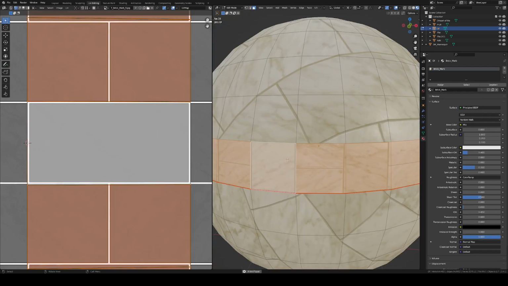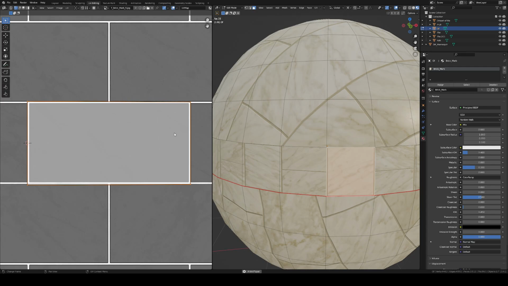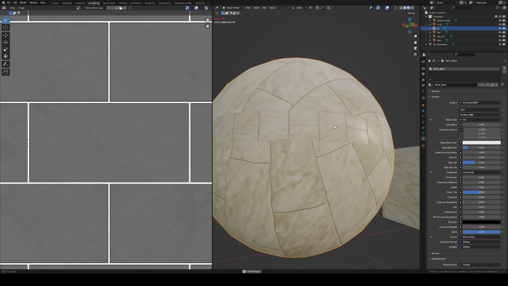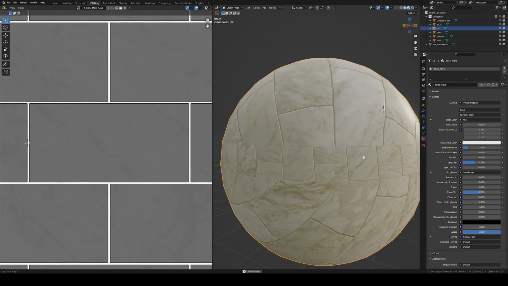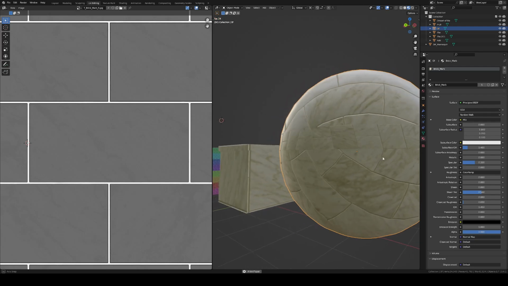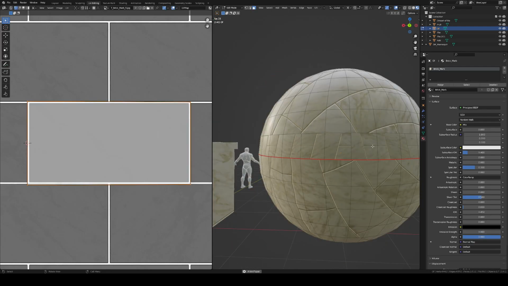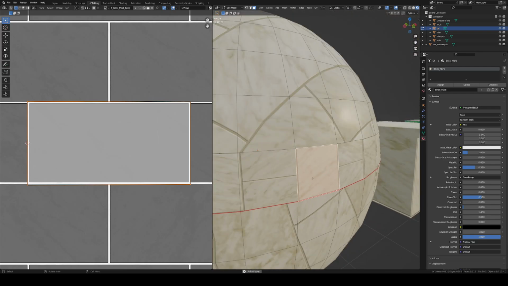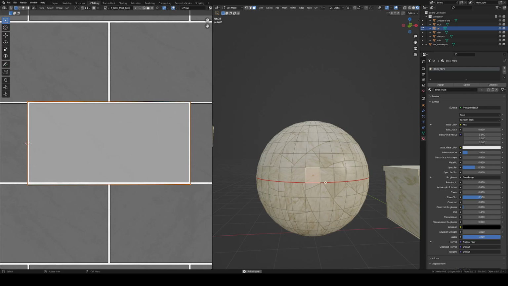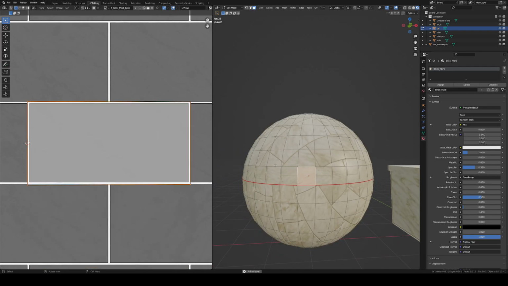But you can see, because it's not perfectly square, when you're using follow active quads, as you get further away from the referenced quad, the disproportionateness of the shape increases over distance. It's obviously the math behind what's happening.